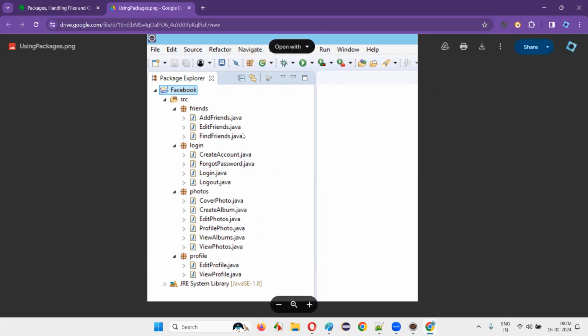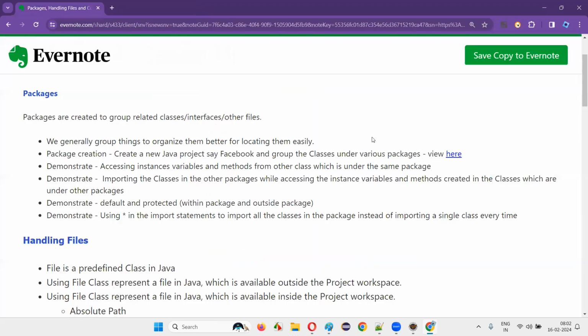So that tomorrow, if the Facebook developers want to make some changes to the logout functionality, they know that logout will be in the login package and they'll go and modify the logout code. They can easily find the logout class. The Facebook application will grow like anything and it will be very difficult for them to manage if they put all the things without packages under the same project. So that's why we need packages to organize.